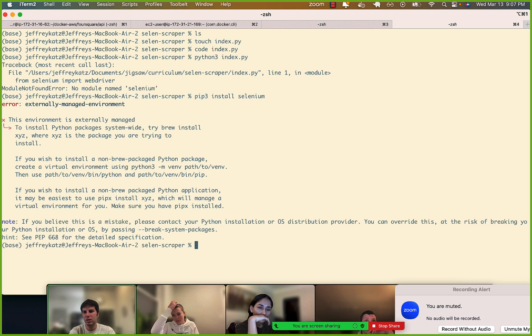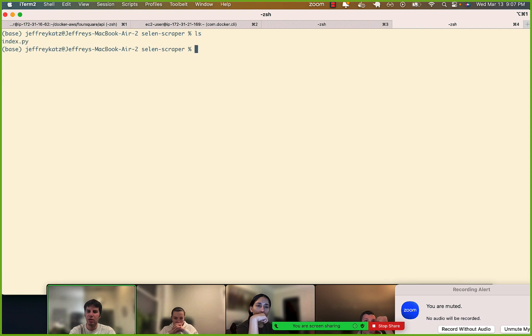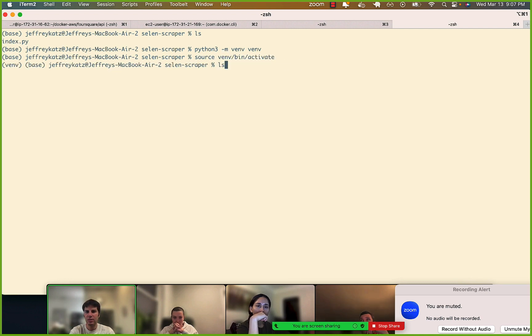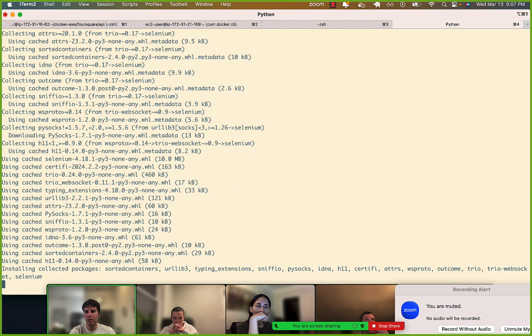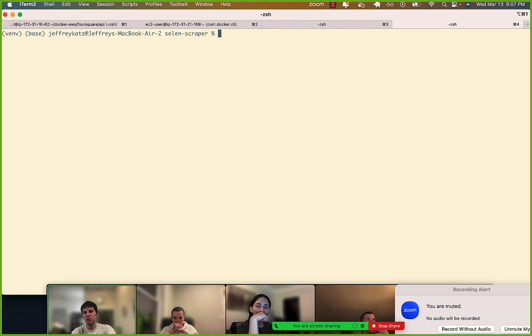If you believe this is a mistake, try brew install. It doesn't like that it's an externally managed environment. I don't know if it broke. I think seems like maybe it did. So python3 -m venv, source venv/bin/activate, and let's see if we can install Selenium now. Okay, that's doing better. So I basically just created an environment, and now we will run index.py.